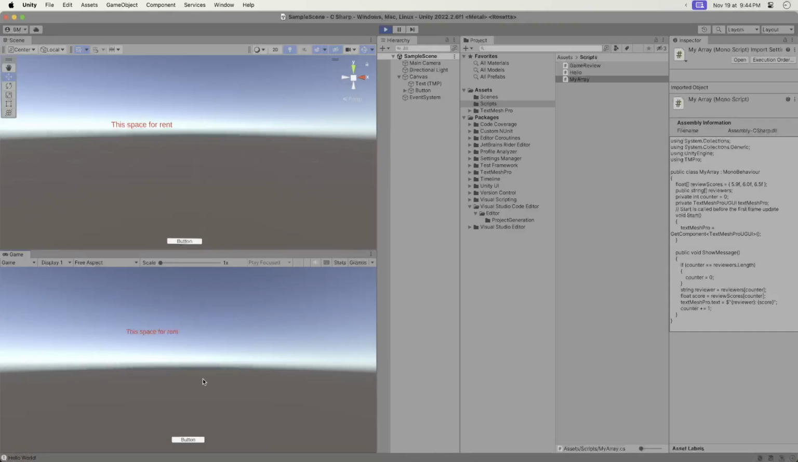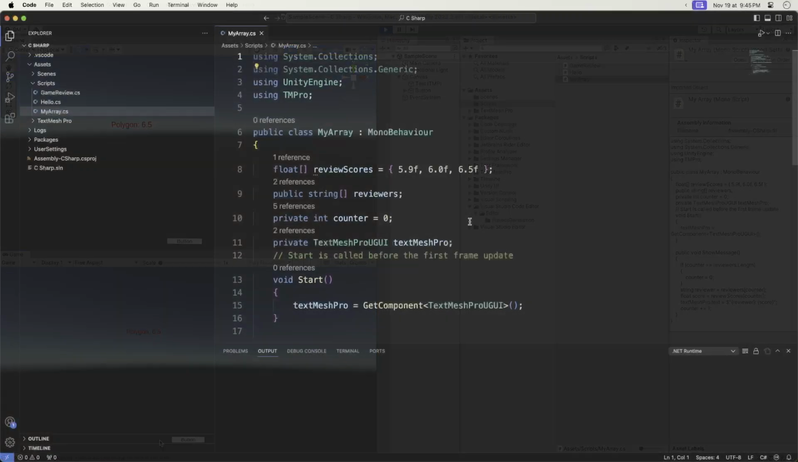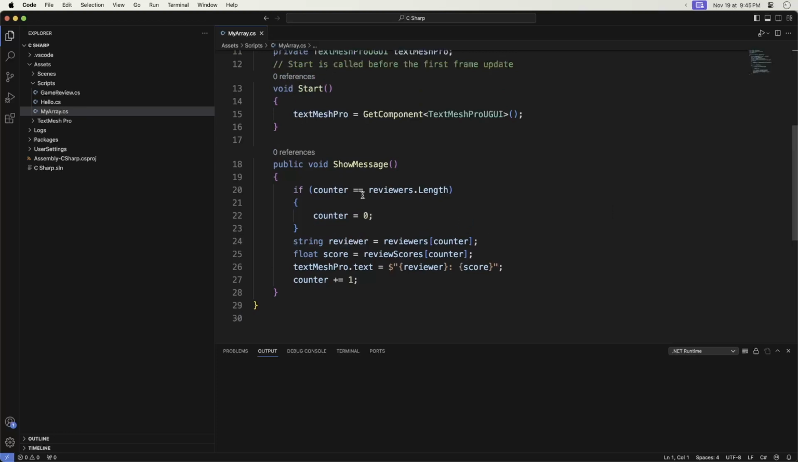Press the button 4 times. It fails because the array sizes don't match. That is, the reviewers and the review scores are different lengths, so it messes up our code. Return back to Visual Studio Code. Add the following.